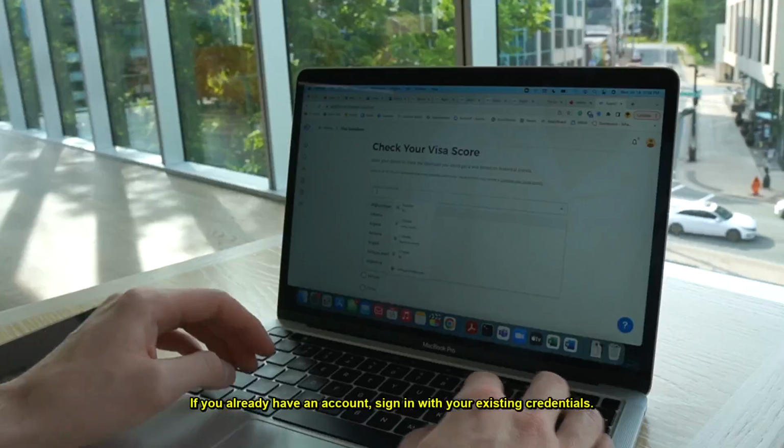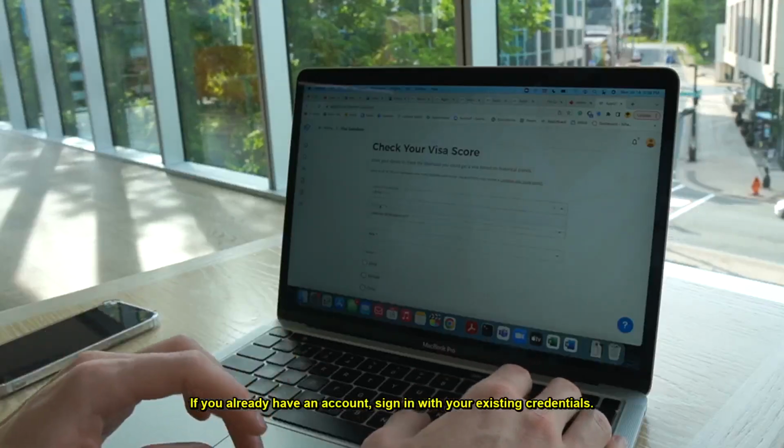Click on the Start Now or Sign Up button at the top right corner of the page. If you already have an account, sign in with your existing credentials. For new users, fill out the required fields to create a new account. Once your account is created, you will be directed to the Stripe dashboard.